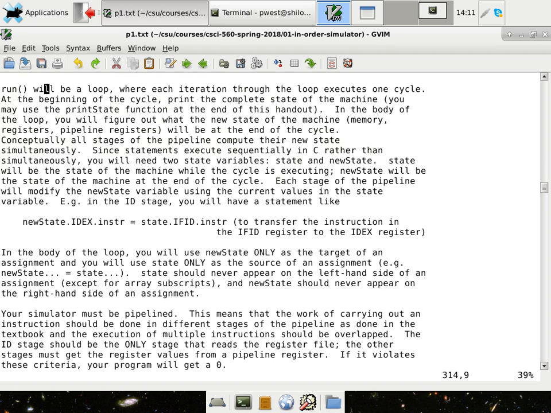The run will be a loop where each iteration through the loop executes one cycle. So it's just going to keep going through a loop, executing one cycle at a time. At the beginning, print the complete state. You may use the print state function of this handout, so, aka copy and paste it, please.